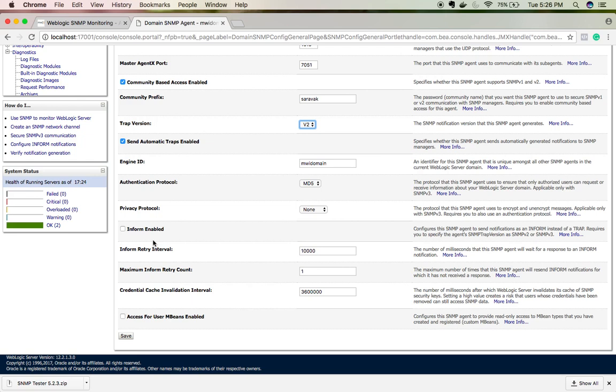What are these two notifications? The first notification is called a trap notification, which is an asynchronous type of messaging. It will just initiate, and it will not wait for an acknowledgement. When it comes to an inform notification, it is synchronous. It will wait for the manager to acknowledge the message. Otherwise, if the SNMP manager is unavailable or not acknowledging, it will keep on retrying.